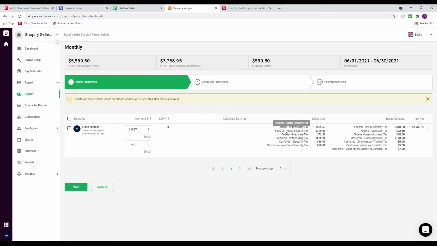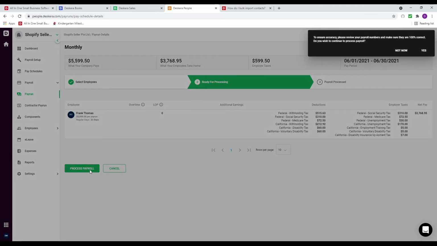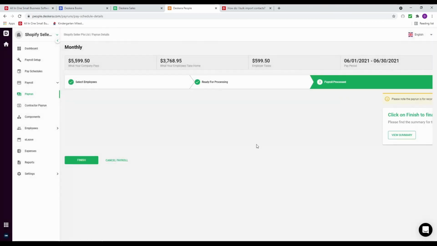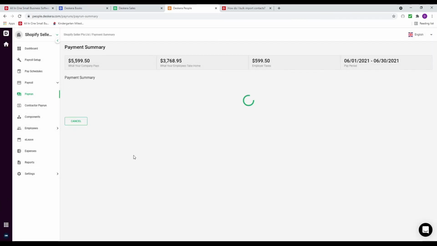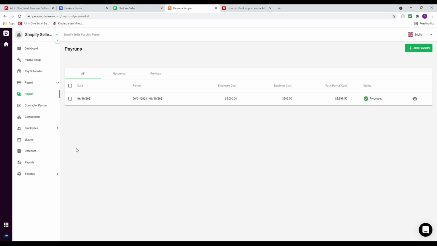Like, for example, this is US, so you have federal, California tax, or federal and state taxes here. We can click next. We can see all the information, and we can process the payroll. Now it says, to ensure accuracy, please review your payroll numbers and make sure they are 100% correct. Do you wish to continue to process payroll? Yes. Then we give you the summary here. If everything looks good, then we can click finish. And then our payroll has been complete.